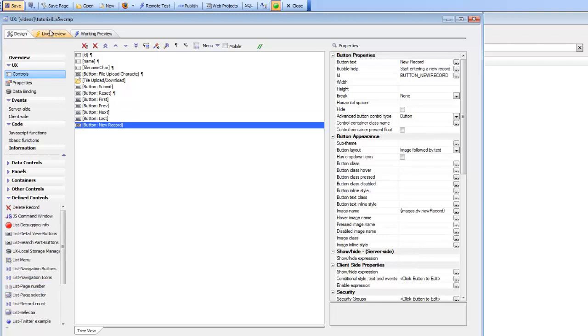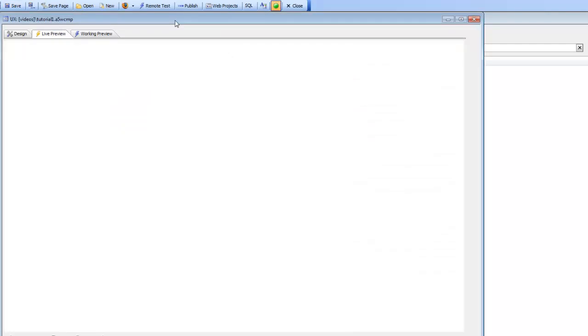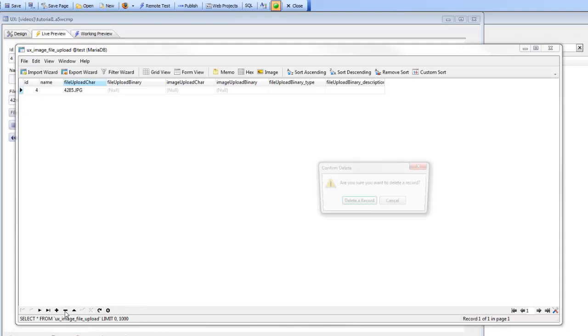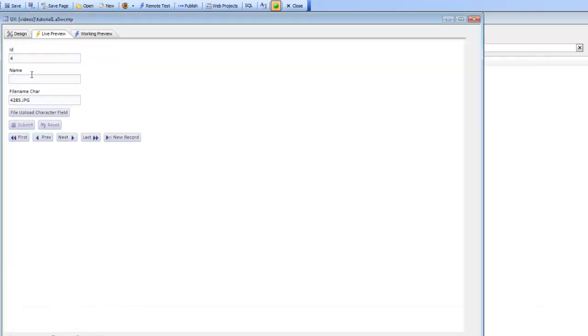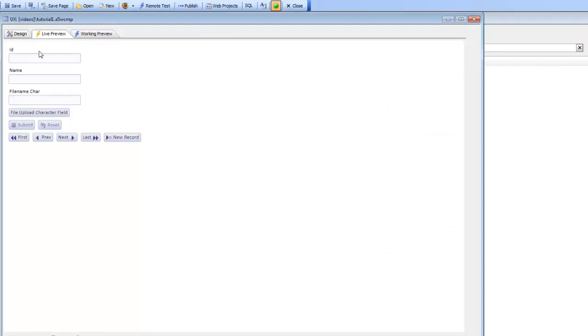So now let's go over to live preview and run this and enter a new record. So here we go. Let's go back to the underlying table here and delete the existing data so that we start off with a clean table. So there we go. We've deleted the existing record now. So now when we go to preview, there's no data over here.